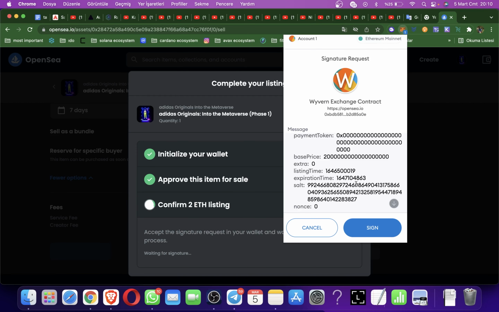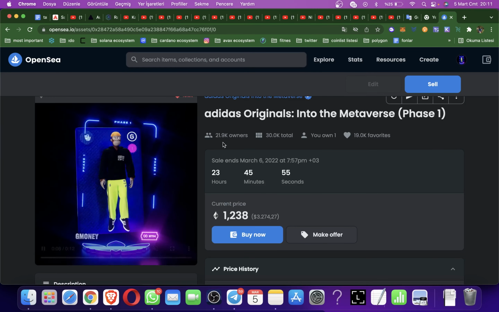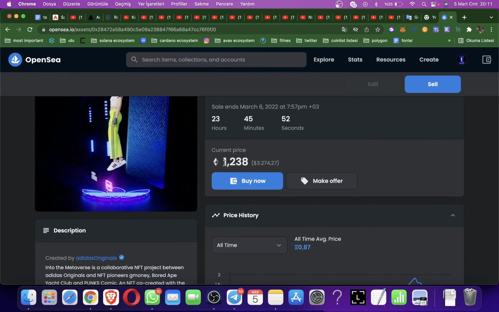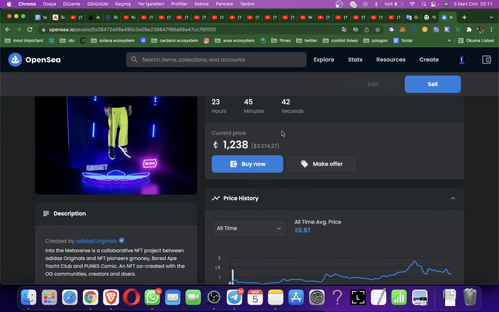I see a notification, a signature request, and I click the sign button. When I click the sign button, your item is now listed for sale. You can share on Twitter or Telegram, and I click the view item button and I see my item. The Adidas NFT's floor price is 1.2 Ethereum and I want to sell my Adidas NFT for 2 Ethereum.